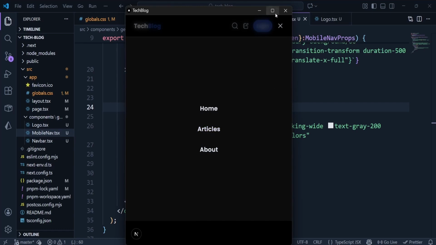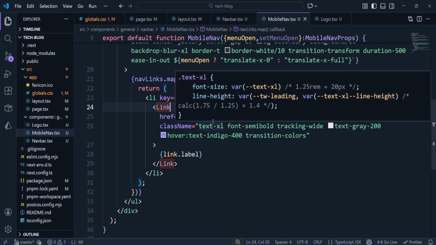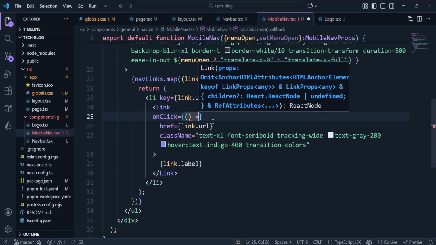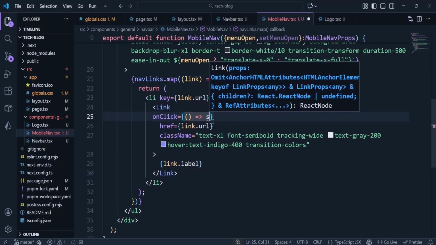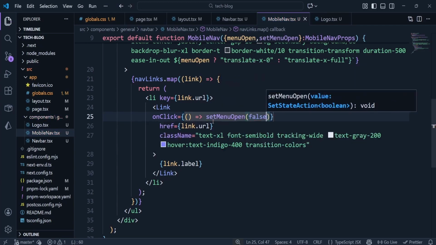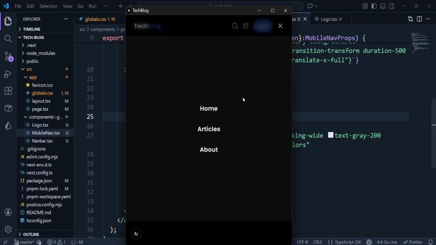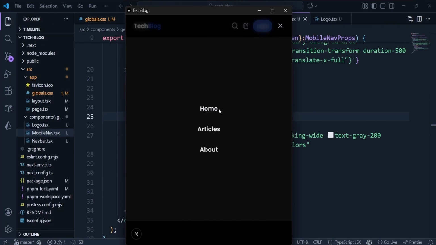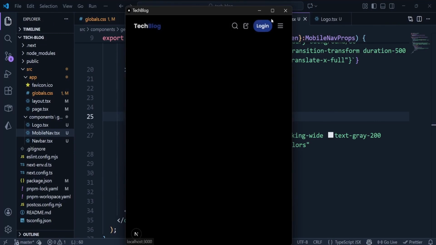So what we want to do is that when we click on the articles link, we want to close the menu. So we're going to say when we click on this link right here, onClick, we want to run an arrow function, and we're going to set menu open to false. So we're basically going to close the menu after clicking on it. That way, when we go over here, when I click on home, you can see it's going to close up the menu. See that again, when I click on this, it's going to close up the menu. Great job.